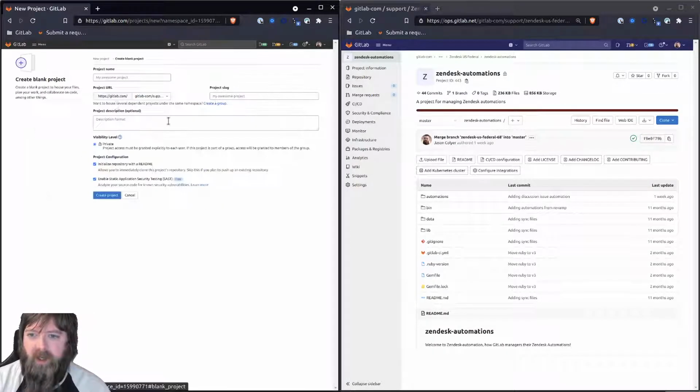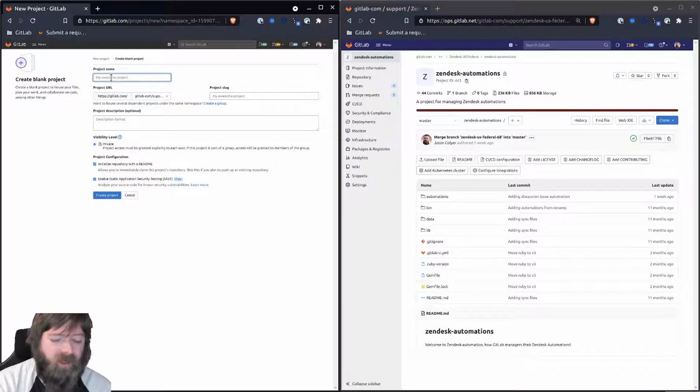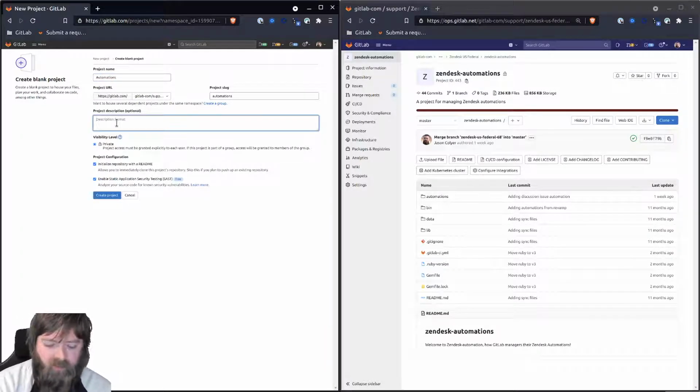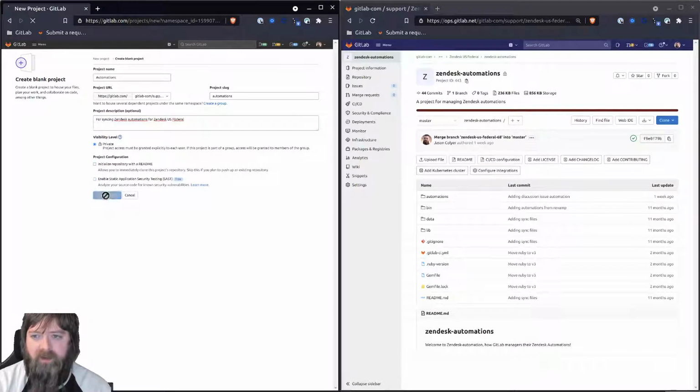Now, since we're going to do blank projects, and this is in regards to automations, of course, thinking Zendesk automations, Zendesk US Federal. We want it to be private. We don't need any of that, so create project.